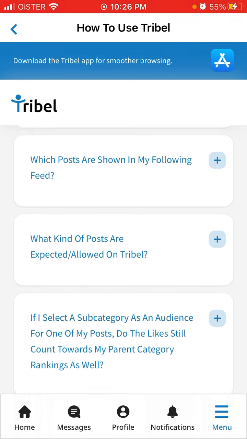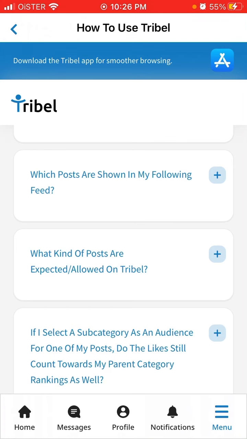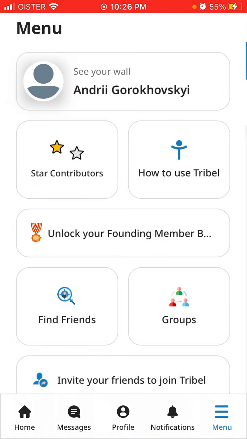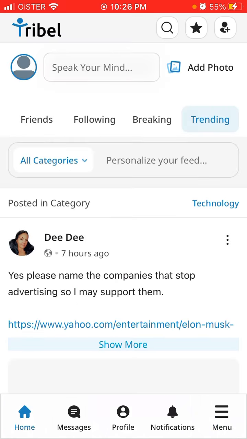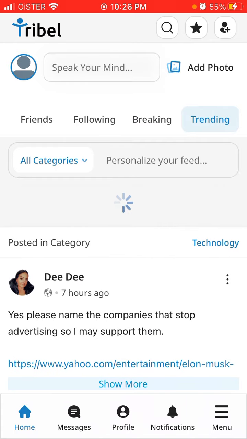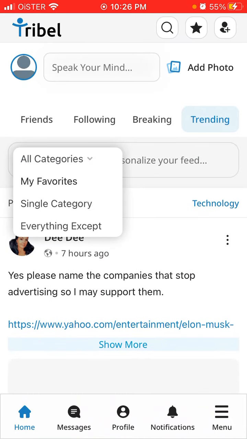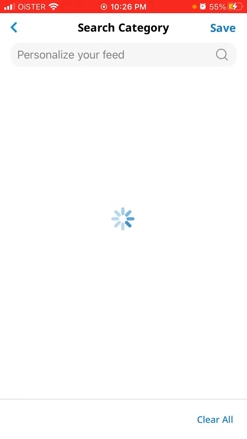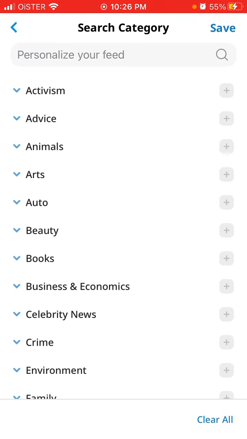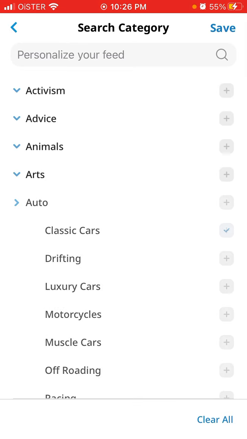So here you can just see all of these details. Anyhow, that's the app and some specific things about it. Here's how it looks. You can just scroll through it. There are all these categories. It looks kind of like Twitter. You can select different categories.